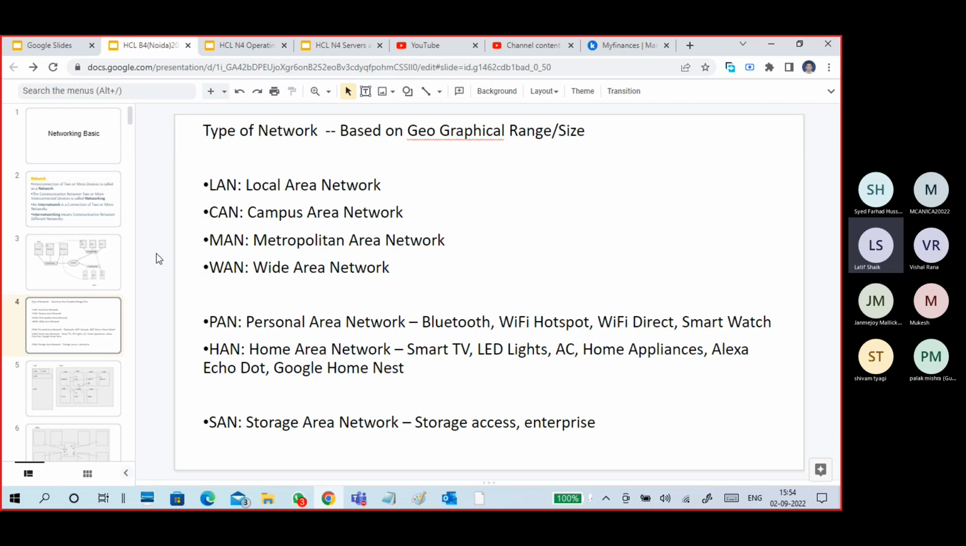Home area network is nothing but home automation. Nowadays we have smart printers, Wi-Fi printers, Wi-Fi Direct printers. Smart TVs, smart LED lights, smart ACs, home appliances, voice assistants like Alexa, and smart plugs are there. I didn't write that one, but smart plugs are also there. Recently, the MI plug advertisement is also coming, right? We can connect the smart plug to any Echo Dot or Google Home and the like. So these are smart devices.